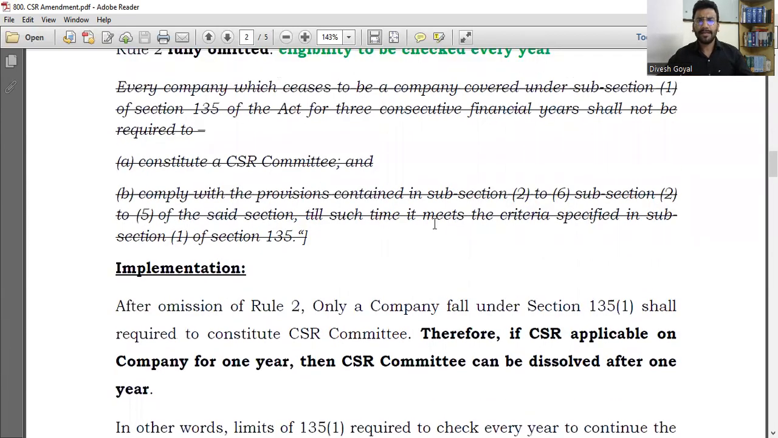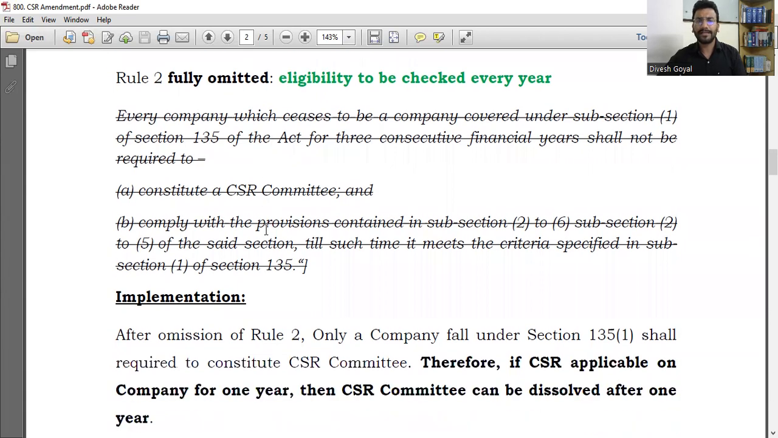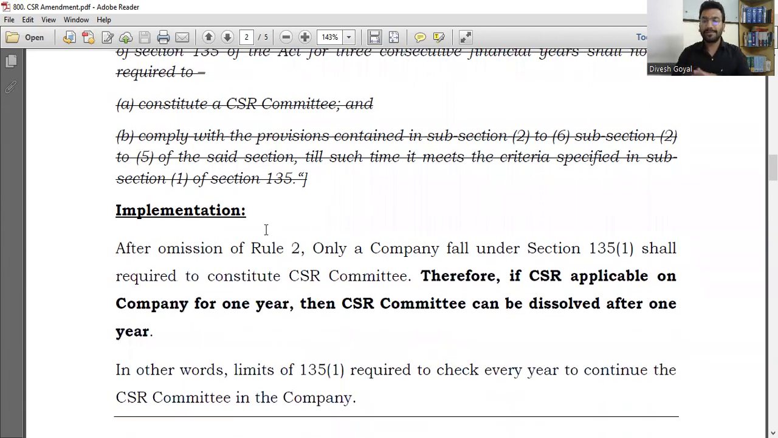According to that amendment, the Ministry said that to check the applicability of CSR, you have to see the net worth, net profit and turnover of the immediate preceding financial year. It means that to check whether CSR is applicable on a company or not, every year we have to check the eligibility. But Rule 2 was contradicting this. Now this Rule 2 has been omitted.